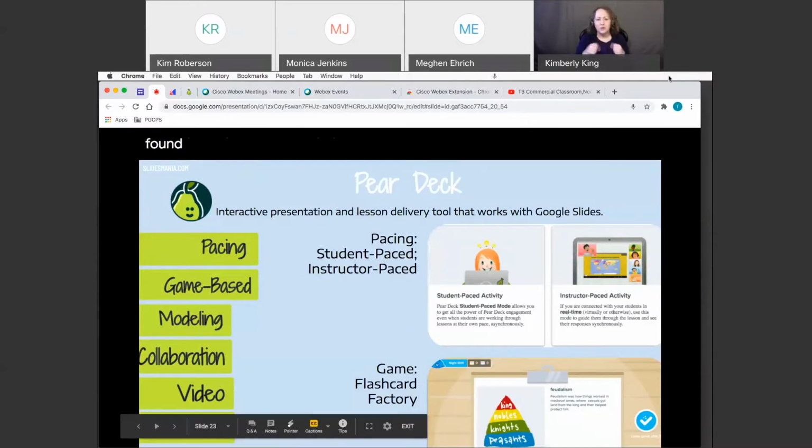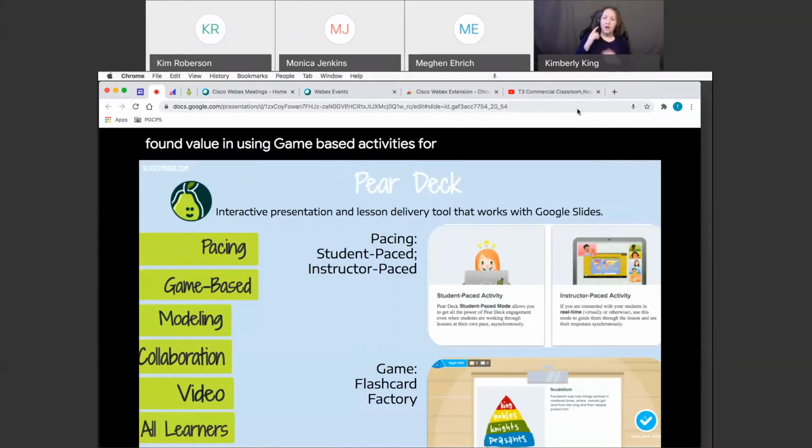For those of you that found value in using game-based activities for engagement, Pear Deck also has a game-based activity called the Flashcard Factory. It allows you to collectively curate words and their definitions, as well as drawings that could be associated with it. The team or your class would vet those, and then they have a set of flashcards to help them learn whatever the context of the words are that you want them to learn.